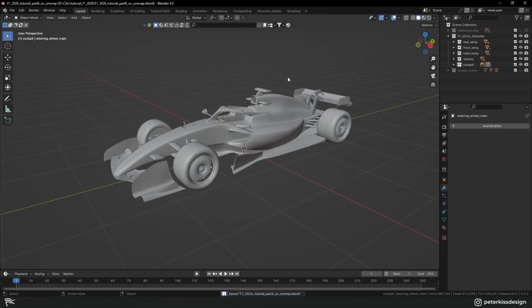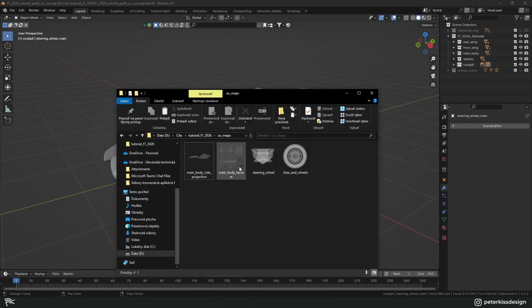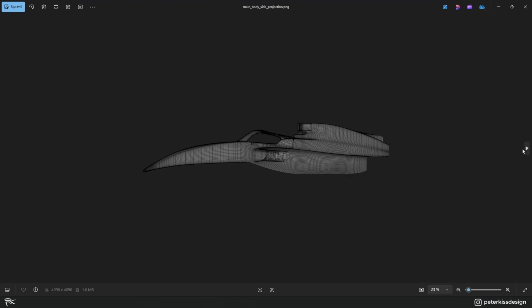This was a really crucial part of this tutorial series, because right now I have these images which I will use for texturing in the next episode.